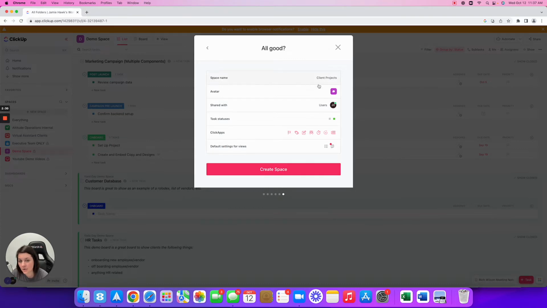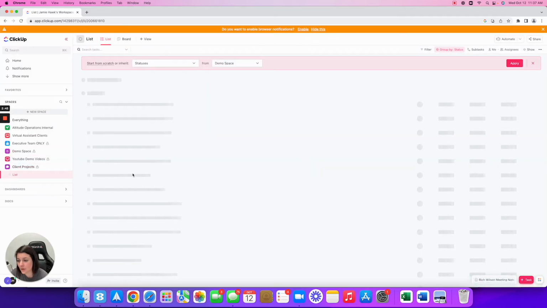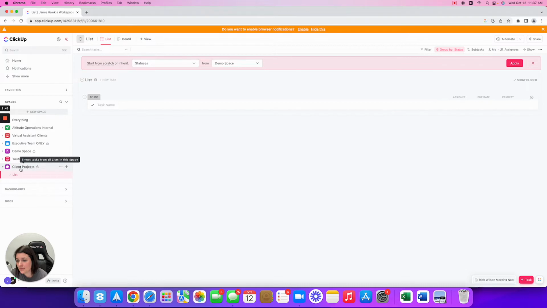Now it's going to go over everything. You have your space name, you have your avatar that we picked with the color, you have who you're sharing it with, your task statuses, your ClickUps, and your default settings. So we're going to go ahead and create the space. The space you can see got created right here, client projects.